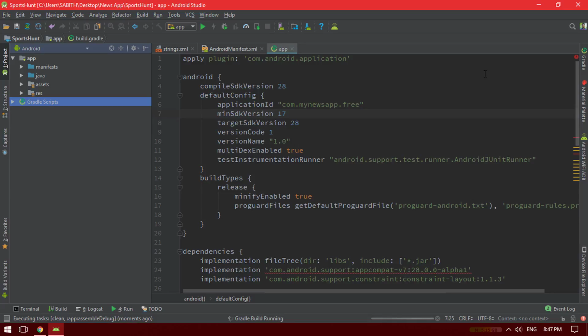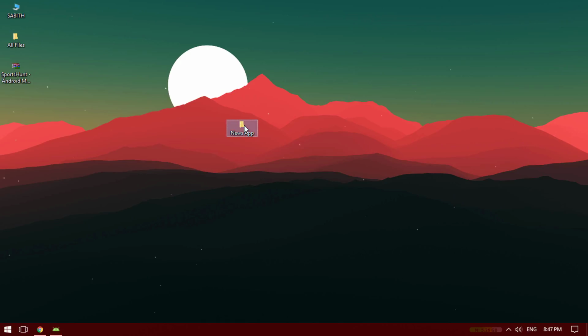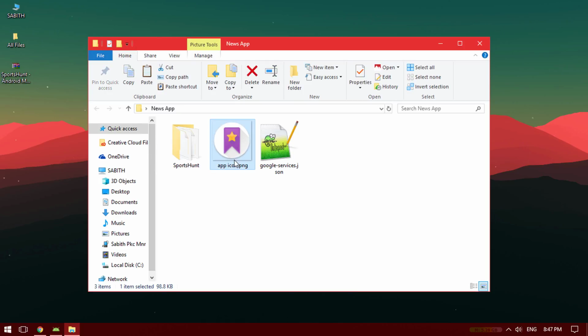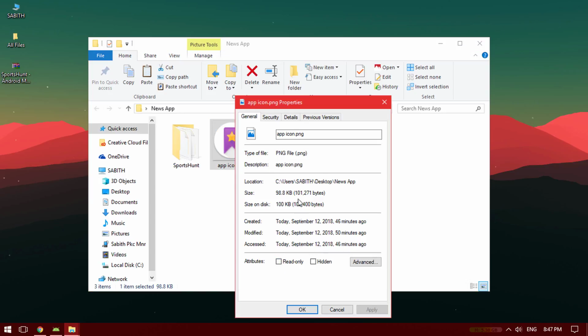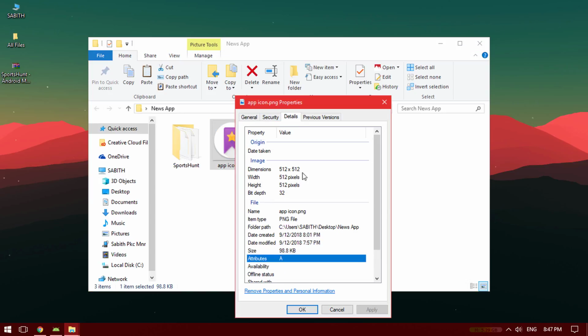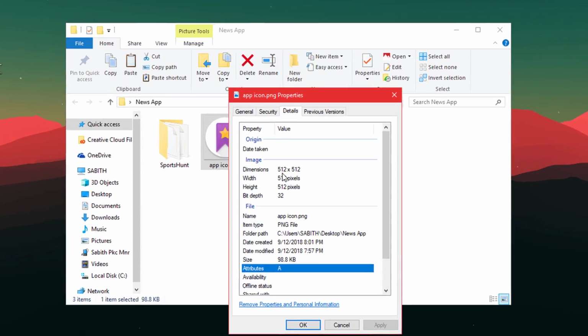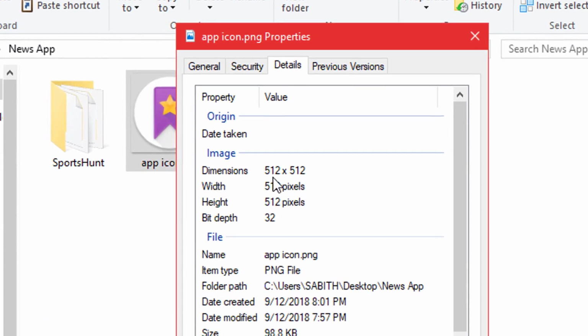Okay, so by the way, we have completed this part, and now we have almost set up everything. Now one thing is remaining, and that is to add the icon of the application. Which you can see, I have the app icon, and let me show you its properties. This is a simple icon that I have designed right now, which is 512 by 512 as the dimension, and 32-bit.